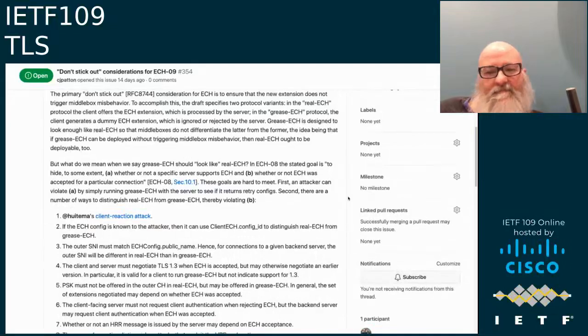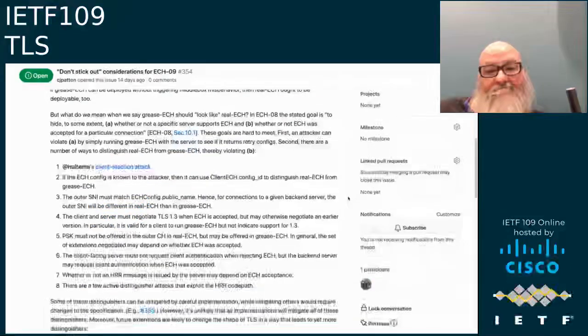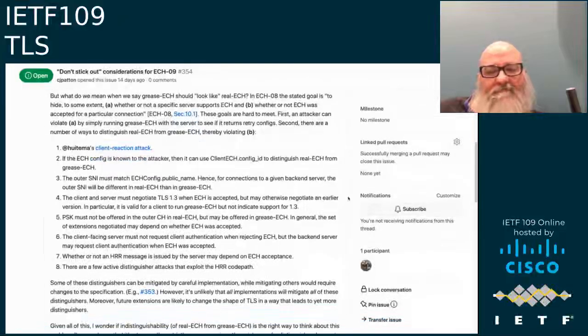And if you look at the issue, there's this long list of attacks. One was Christian's attack that we hope to dispense with in the first PR we talked about. But there's a whole list of other things. So the question we need to answer is, what is this property that we're actually after? We have to figure out what the possible features of the bits on the wire are that might trigger middleboxes to treat one type of traffic differently from the other.